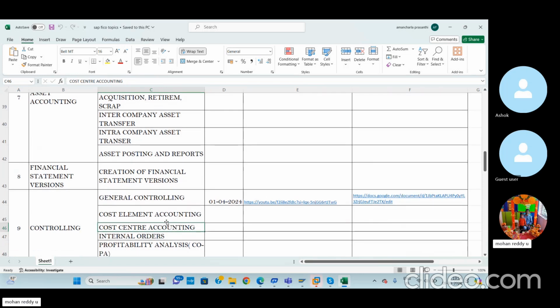And coming to the financial statement version. You know, financial statement means the profit and loss account and balance sheet. Compared to other ERPs like Tally, if you post any document, then automatically the document will be reflected based on the document nature and ledger nature, on the P&L account or the balance sheet.